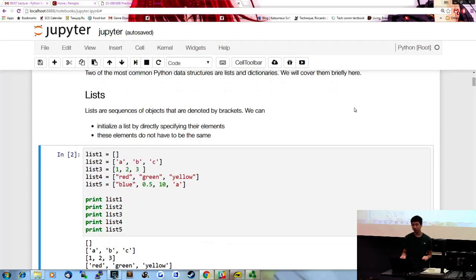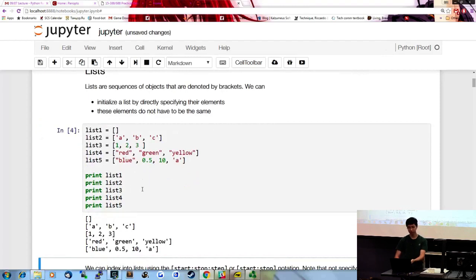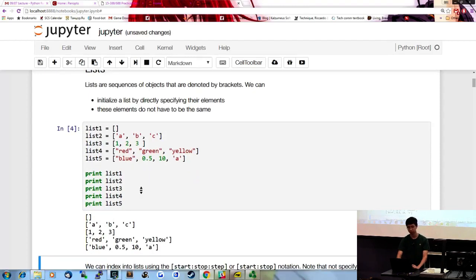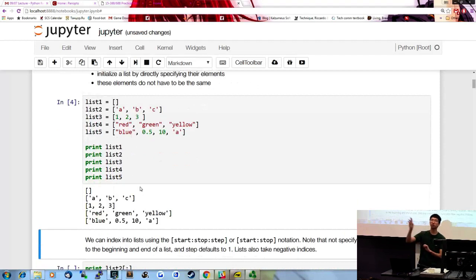Lists are sequences of objects that are denoted by the bracket notation. You can initialize a list by directly specifying their elements, as you can see here. These elements do not have to be the same. They can be whatever type that you want them to be. So we have an empty list. We have a list of characters. We have a list of integers. We have a list of strings. We have a list of a mix of elements. Just running this cell creates these lists and prints them out, and you can see that that's what happened. Also, a side note: this notebook is on the course website, so if you want to, you can also download it and go along on your own computer if you have your environment already set up.